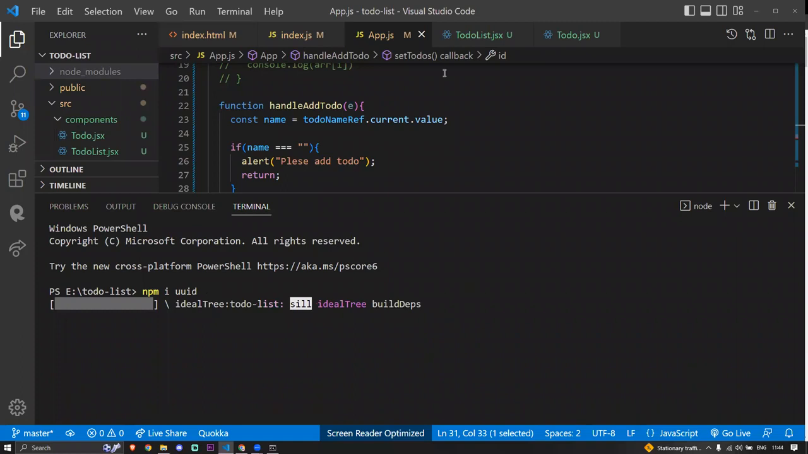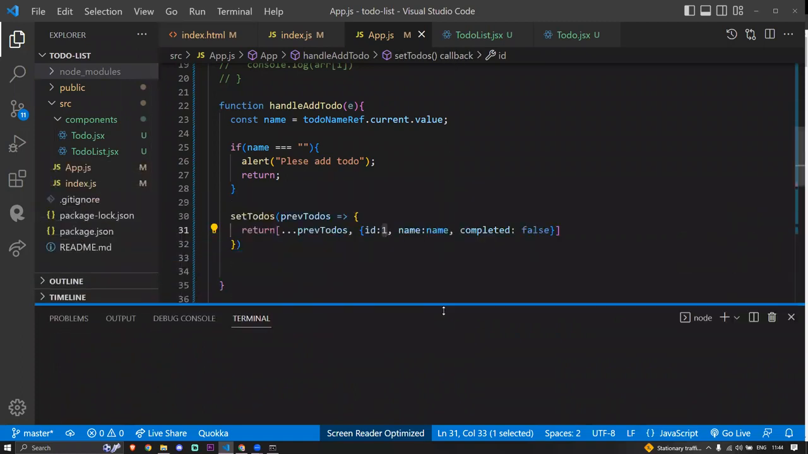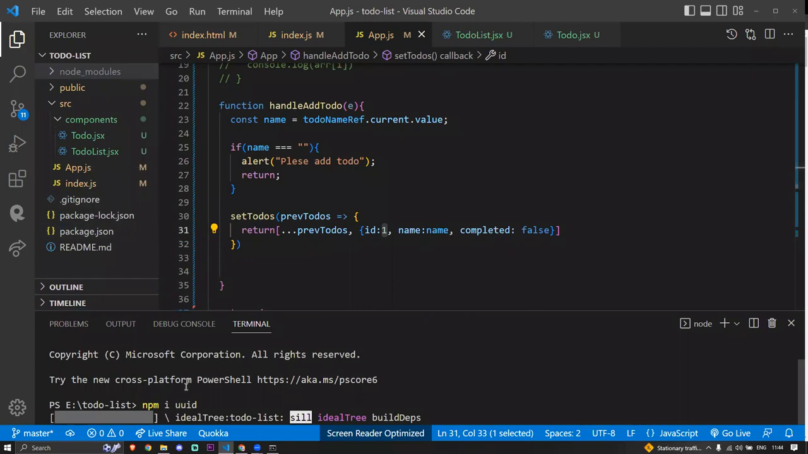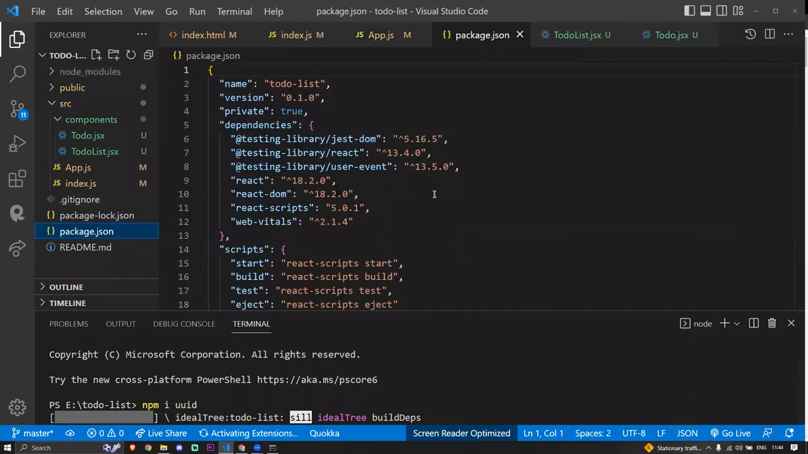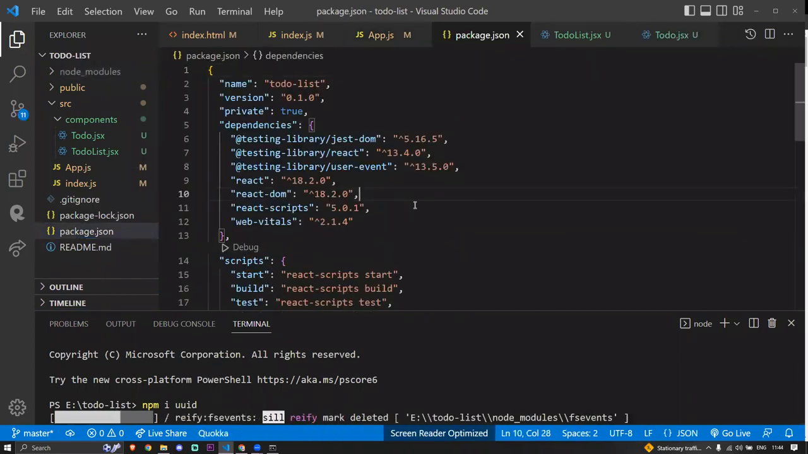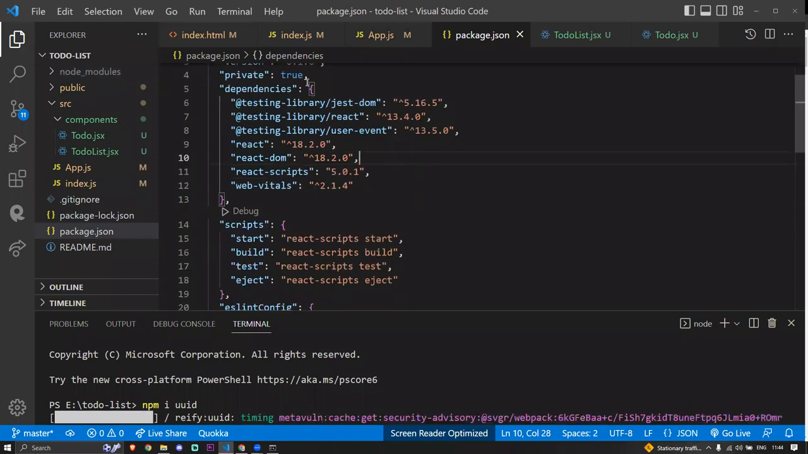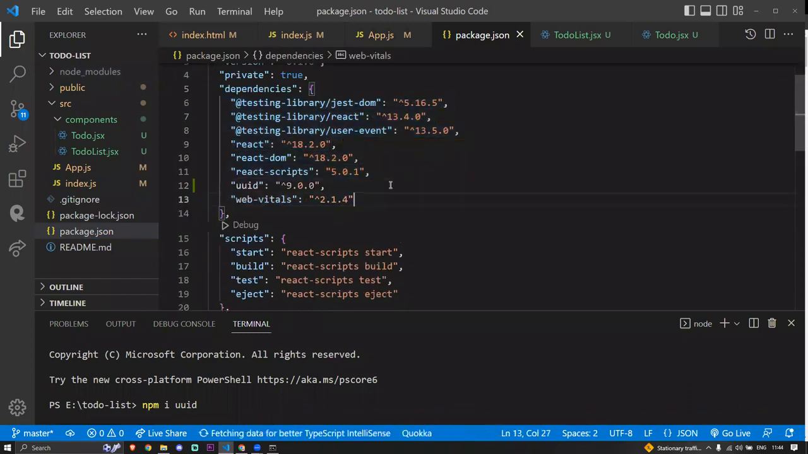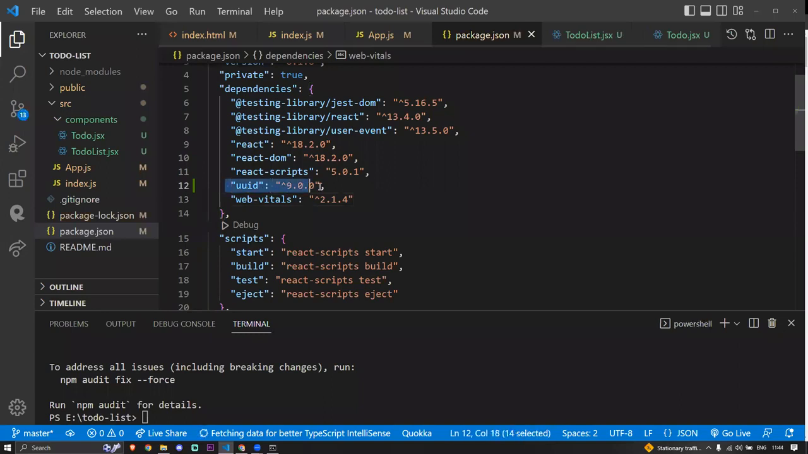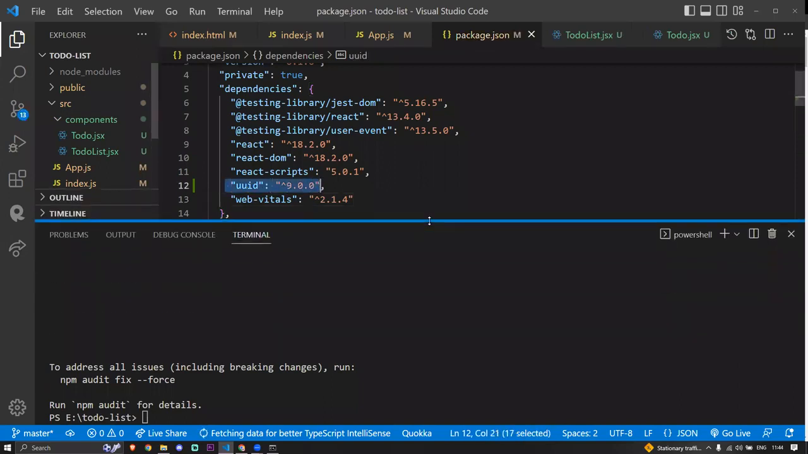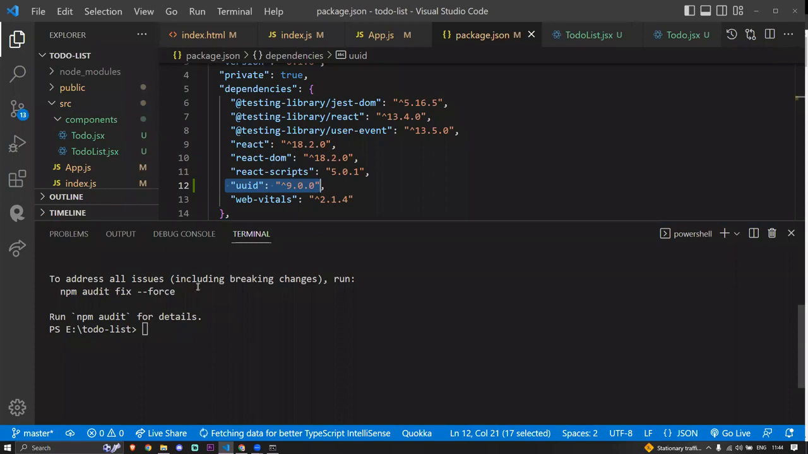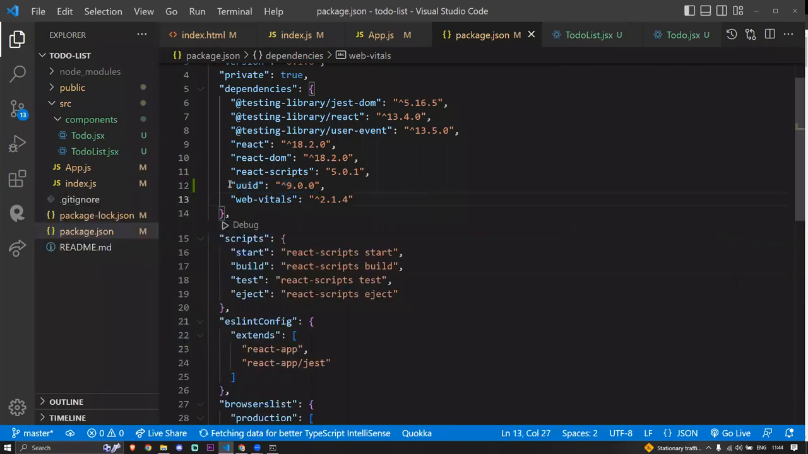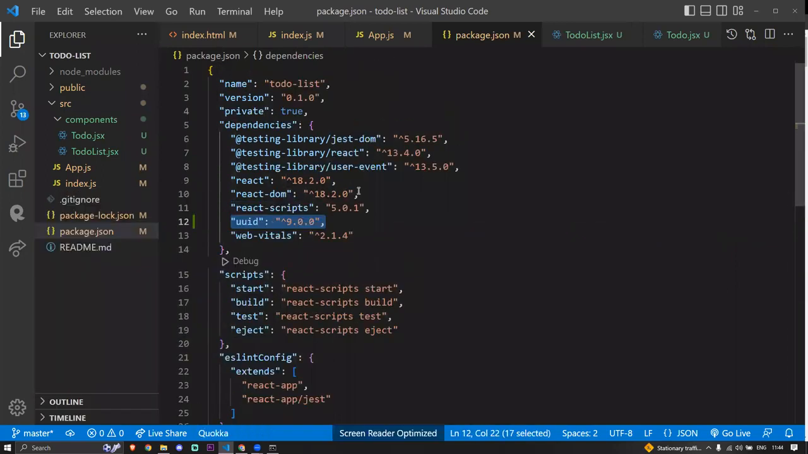Now another important thing I want to explain, in the package.json, keep an eye here. You see one thing got added here, UUID. Why was it added? Because we installed UUID directly here. Now that got updated here. Why is this updated?